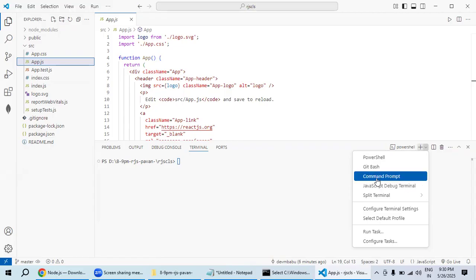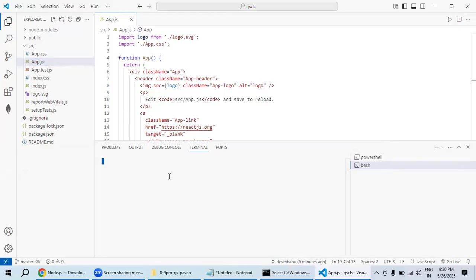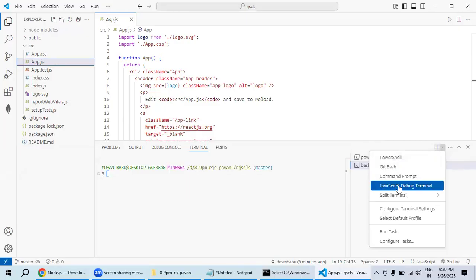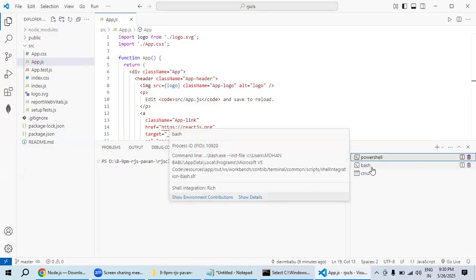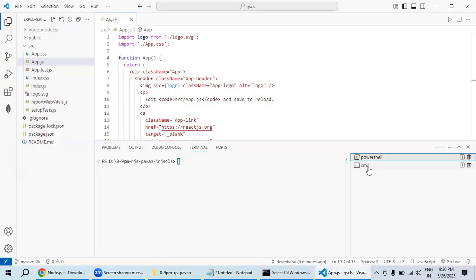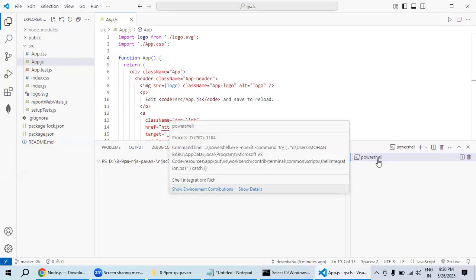And command prompt is the command prompt for JavaScript. This is the PowerShell panel, and this is the bash for Git itself. You can see the difference between these three: PowerShell, bash, and command prompt. You can use anything, not an issue. Go to PowerShell, and I want to delete the bash. You can delete this one. Command prompt as well, you can delete this one. And now you can see PowerShell is there.